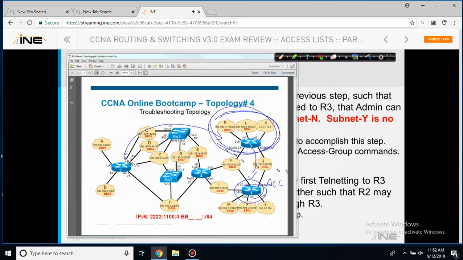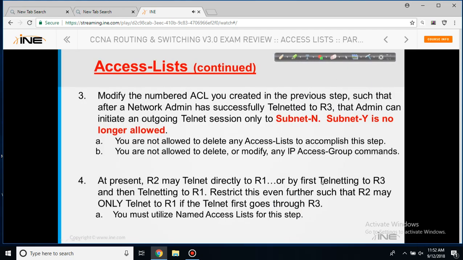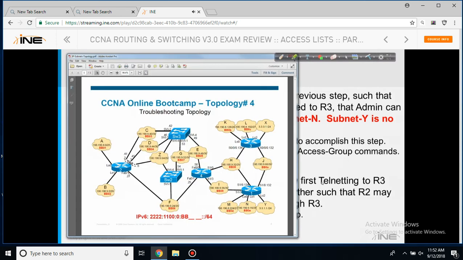Okay, now it doesn't really say, according to our restrictions here, what source address should be permitted from R3. So let's think about this for a second. If R2 has successfully telnetted into R3, and then from there, R3 telnets into R1, how are we going to figure out what source IP address is used in these telnet packets right here?